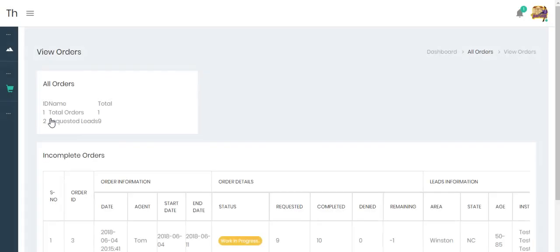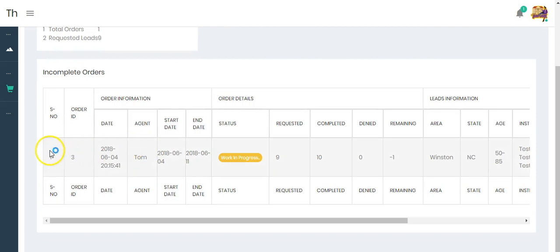So you click on incomplete, you scroll down here, and it's going to have your order ID number. Whatever it is, it's going to automatically generate it for you. So if you have a question about your order, you can reference that order ID number to us if you need to email us or anything. It shows the date started, your name, agent name, start date, end date. Don't really pay much attention to that end date. That's just something we put in there 7 days out.